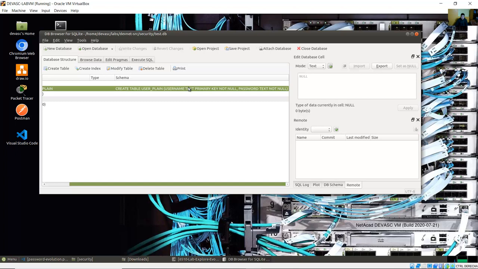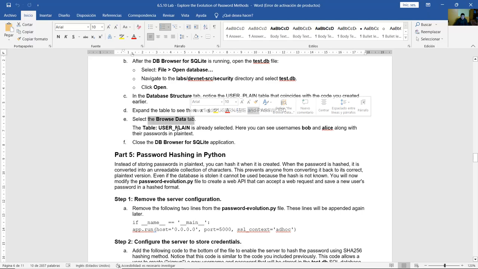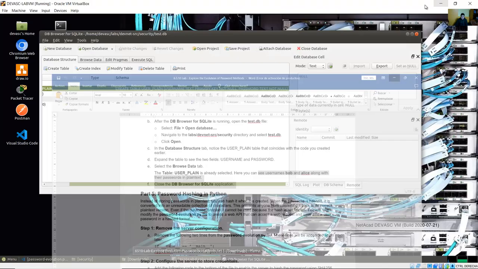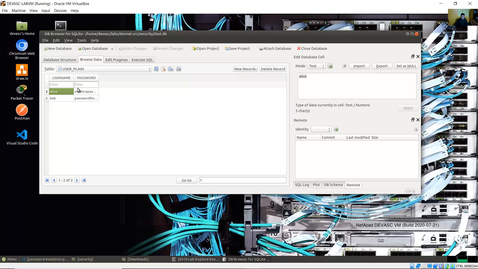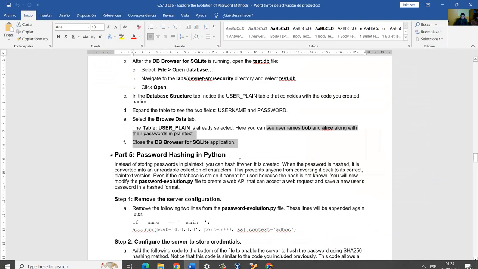And browse data, select the table. Now you can see Bob and Alice. Browse data, Alice and Bob. This is the table, user plane. Username field, password field. Very nice. Close.